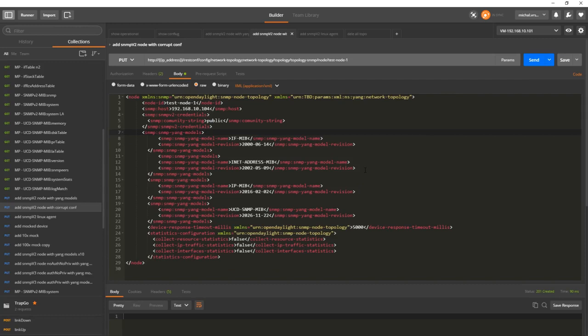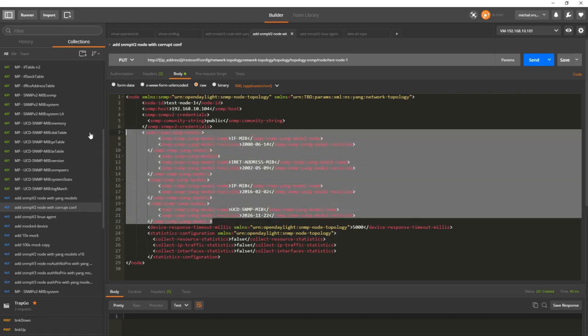Now we are going to add our first SNMP device to topology SNMP. An SNMP device is added by writing its configuration as a node into topology SNMP. The important part of SNMP device configuration, besides the IP address, is also the set of models that the device is supposed to support. We need to specify this list of models in the device's configuration.